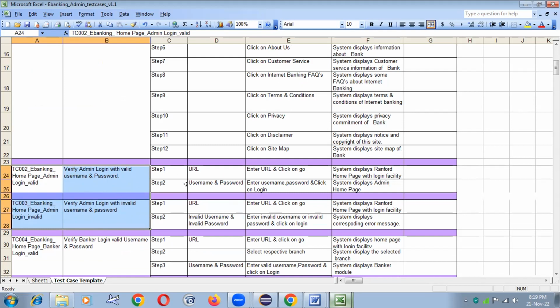So observe the steps. The first step is enter the URL. It will display the home page. Then verify the valid username and password. And you should enter into which module? You should enter into the admin module.